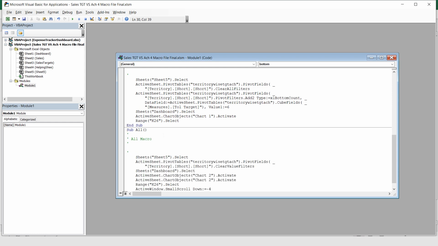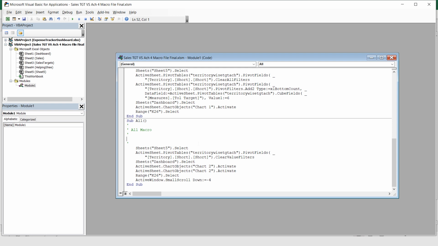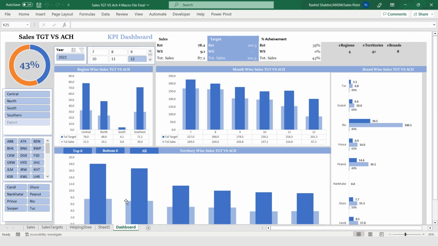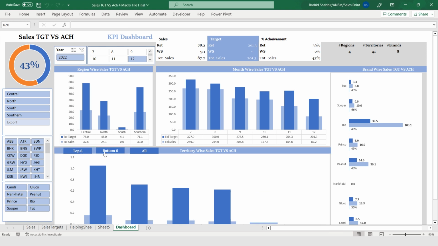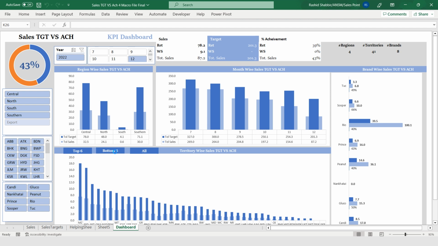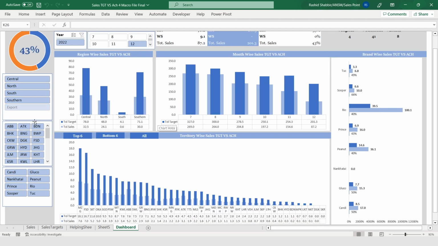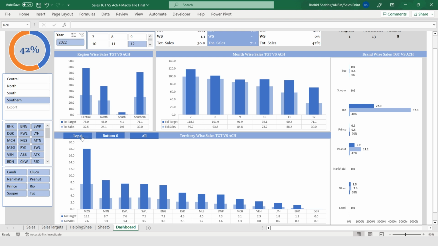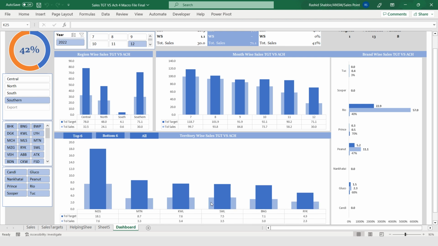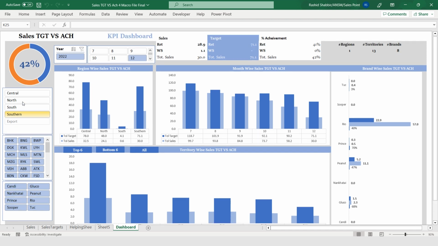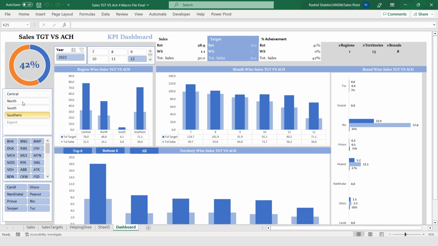The same code I have to add in my all macro, and returning back to my dashboard. If now I click on top 6, this is looking perfect. This is looking good. If I'm selecting the southern region, and after selecting this slicer, if I'm selecting my top 6, this is giving me the top 6 with reference to this southern region. So this is really amazing, really cool, and the maximum I can put in this, I did.